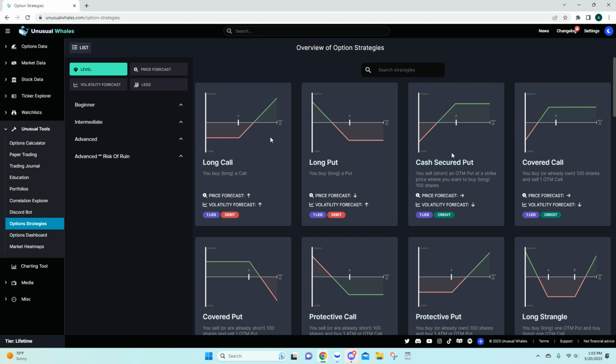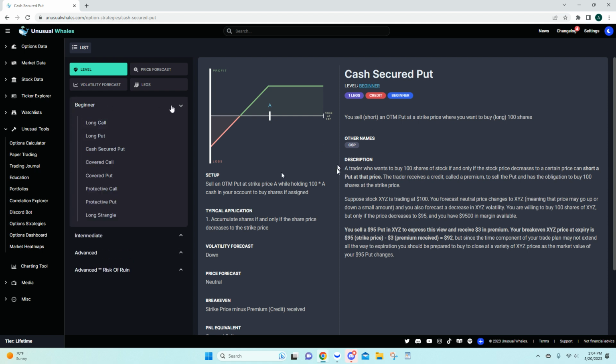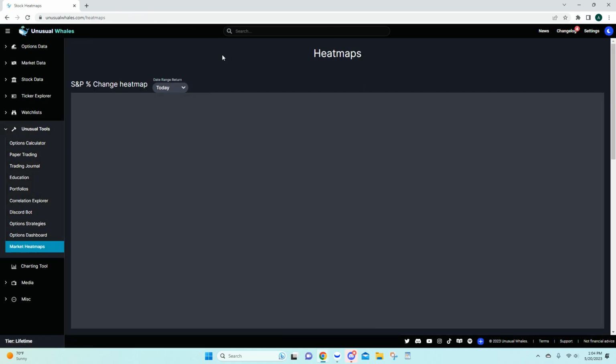So kind of telling you what this is. For those who like playing spreads or are learning to play spreads, great spot to start. It's going to tell you information about it, like cash secured put. You've got your description, and it's going to tell you information here. And again, you've got your beginner stuff here, intermediate versions, advanced versions, all that stuff. Lots of stuff for learning processes here, especially in trading. And your market heat map again as well.